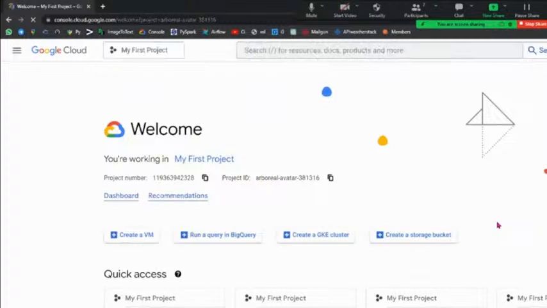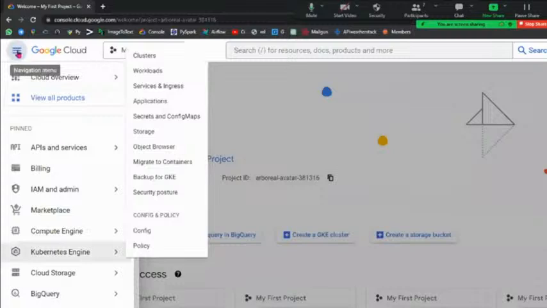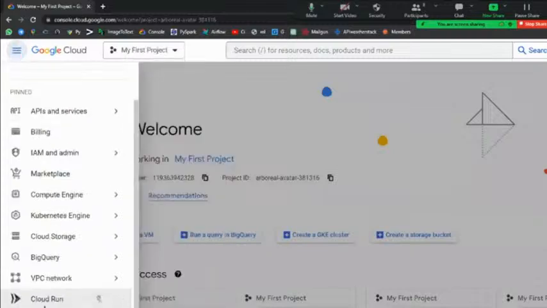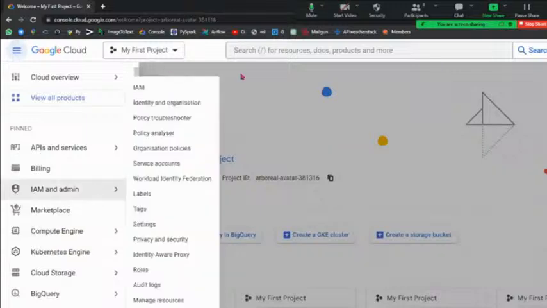Let me first give you an introduction to the Google Cloud platform interface. When you log into your Google Cloud, this is how the interface looks. In the interface, at the top left, you will be able to see all the services. This is your navigation menu, where you will be able to see the list of services or products available in Google Cloud. So this is one thing. And one more thing.